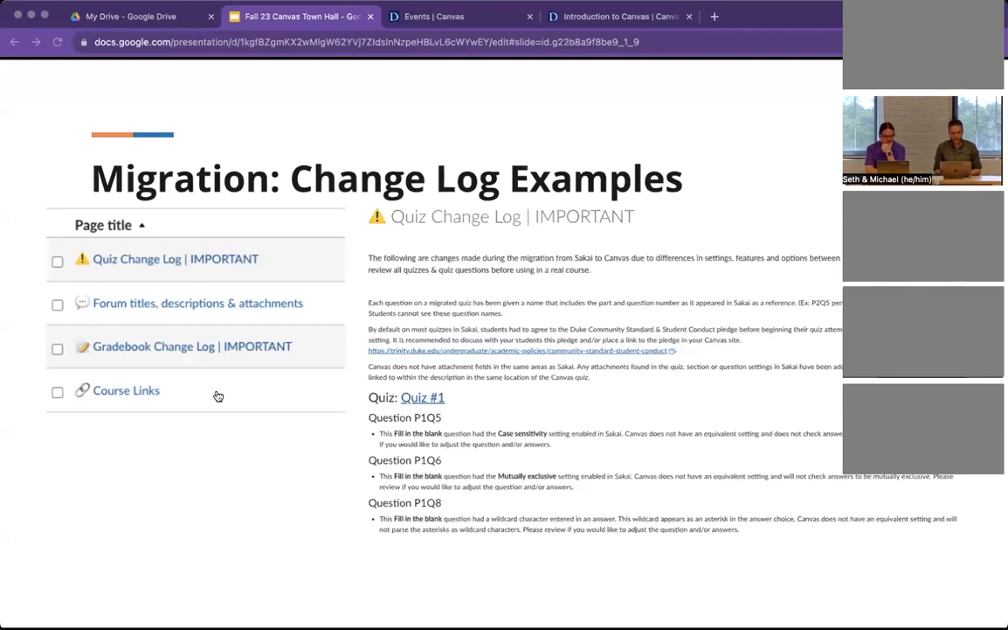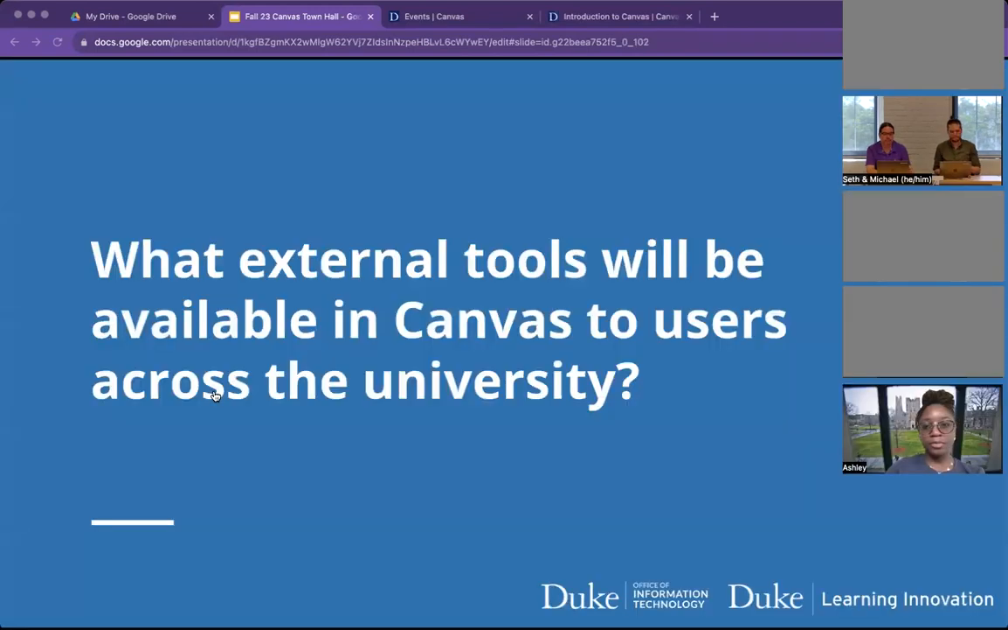Now I'm going to hand it off to Ashley to discuss external tool integrations with Canvas. Okay. So what external tools will be available in Canvas to users across the university?